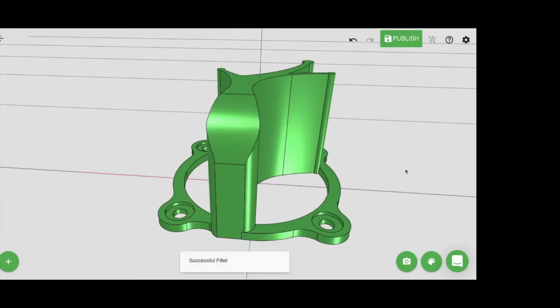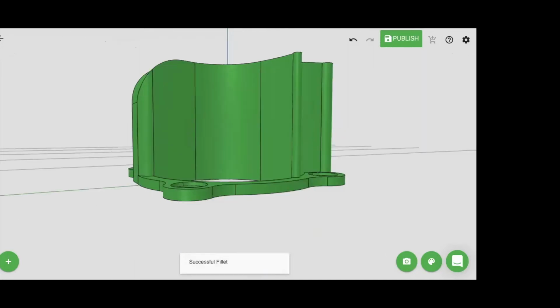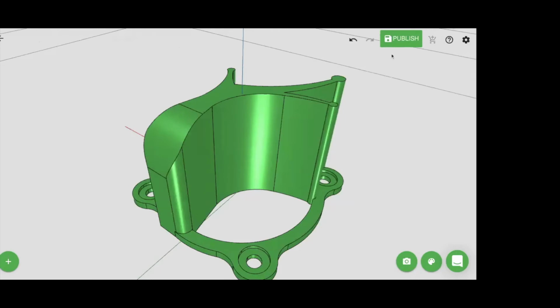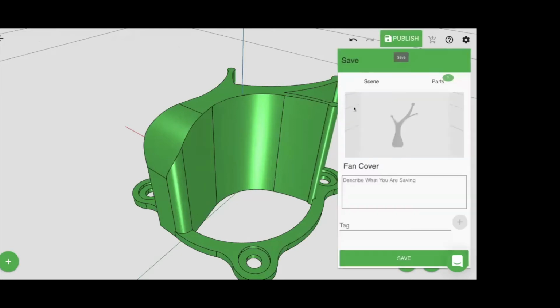And so now you can see it's successful and it's rounded. And so here we have it, this kind of weird shape. And if I'm done, I can press save. I can press publish. And because this is a previous model, it already has a name, it has everything. So you just kind of describe, made it taller, add some tags, and save it.